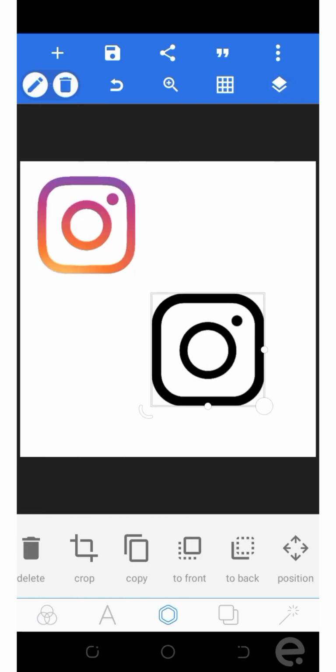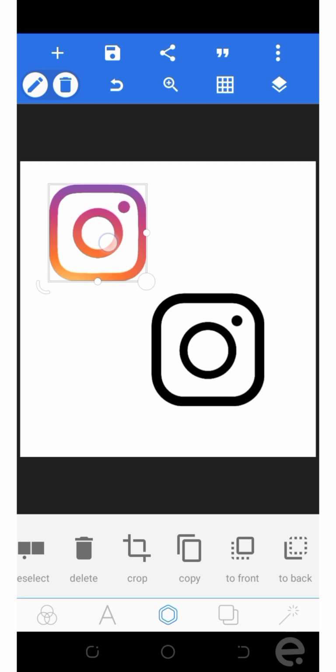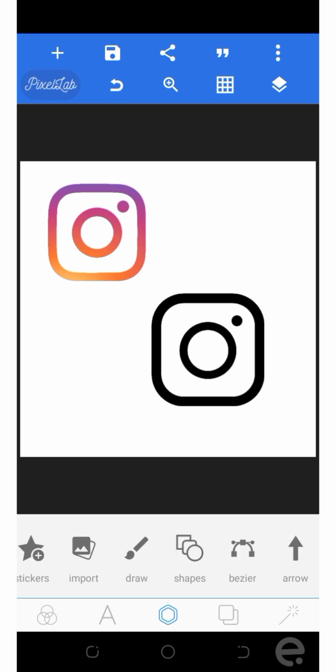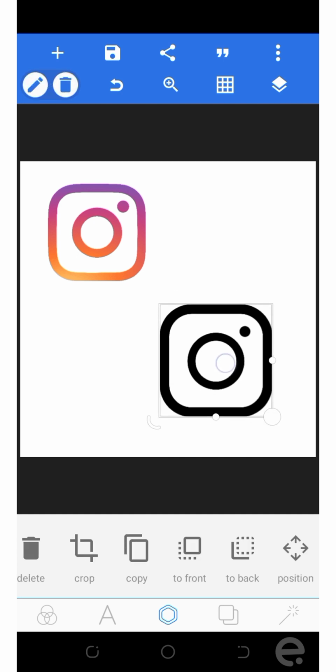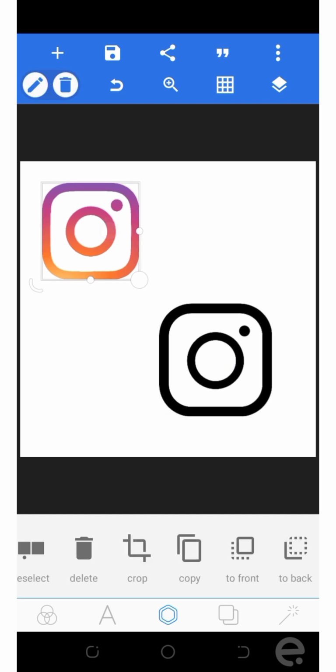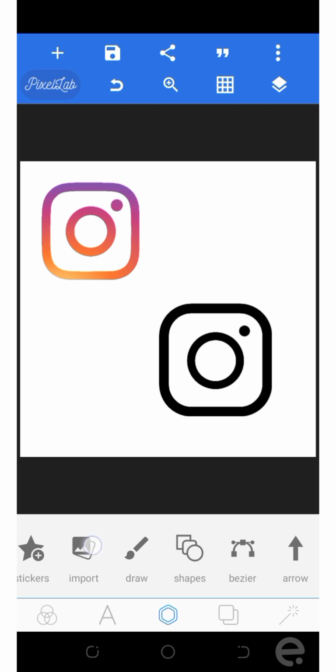So now back to our tutorial for today. I'm going to import the color palettes of Instagram, right? So that you guys will see the number of colors we are going to use for this project. So let me import it.